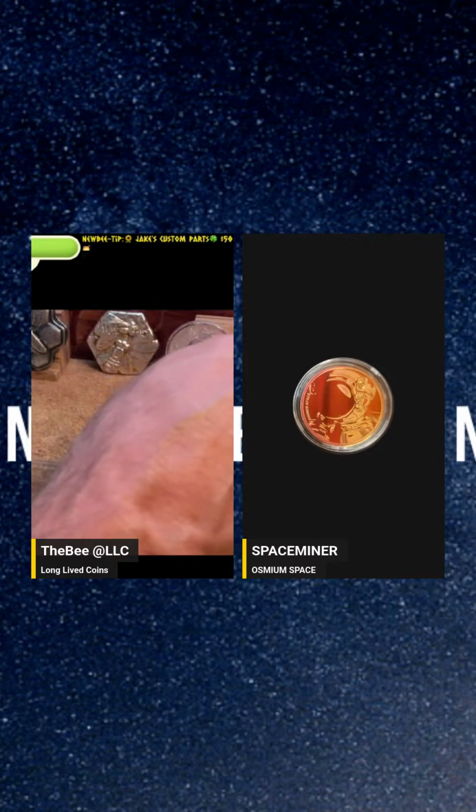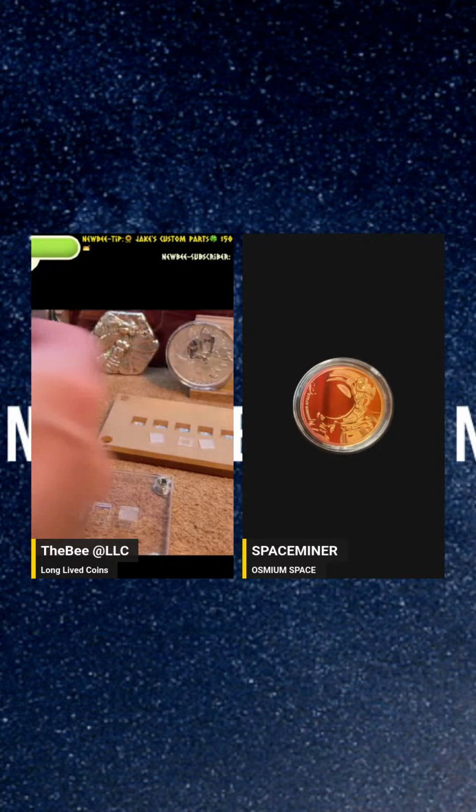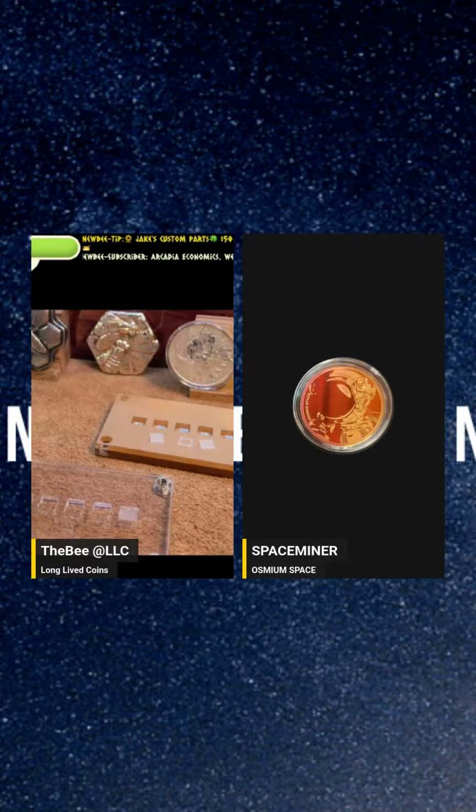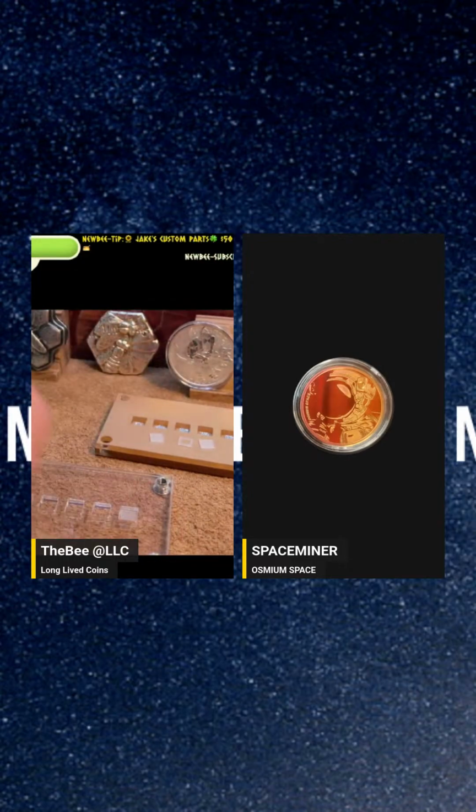It is sold by the gram. So as silver or gold is sold by the ounce, crystalline osmium is sold by the gram because it is not only the most dense material naturally occurring known to man and one of the hardest, definitely the hardest metal. It's sold by the gram because of its value density.